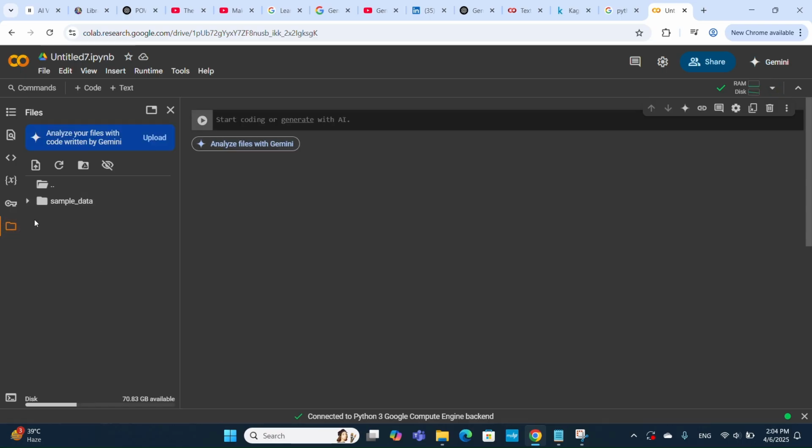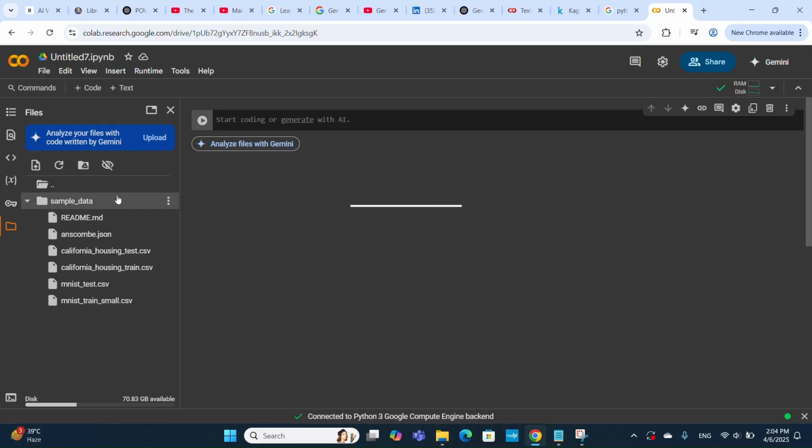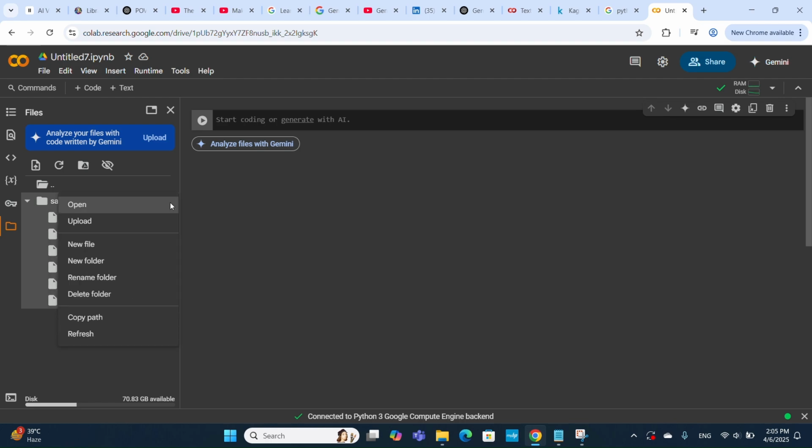Okay. And then if you click here on the files icon, the folder icon, you can see one folder which is called sample_data. If you click on sample_data, most likely it will be blank in your system, or even if you don't have sample_data, maybe it has a different name. So you will just have to click on these three dots, and you will upload a file that I will show you, the file that we are going to use.